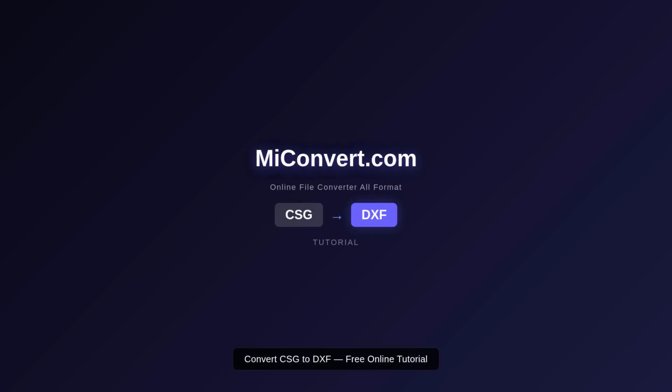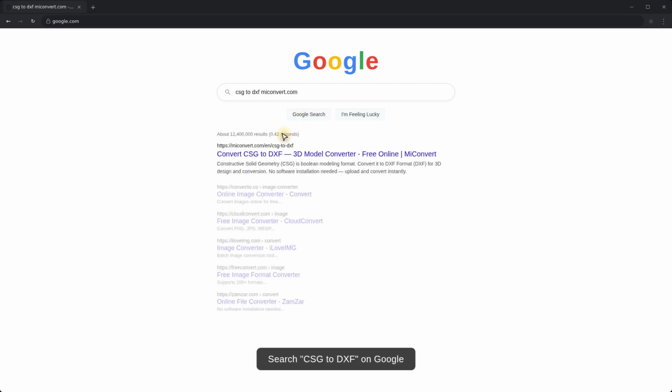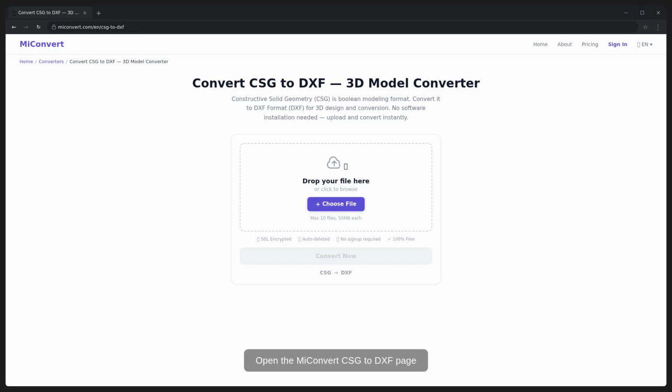Welcome to MiConvert. In this tutorial, I will show you how to convert CSG files to DXF format, completely free and online. Open your browser and search for CSG to DXF MiConvert.com. Click on the first result to go straight to the converter. You are now on the CSG to DXF converter page. The interface is clean and easy to use.